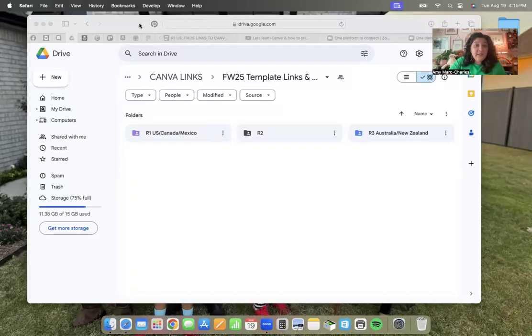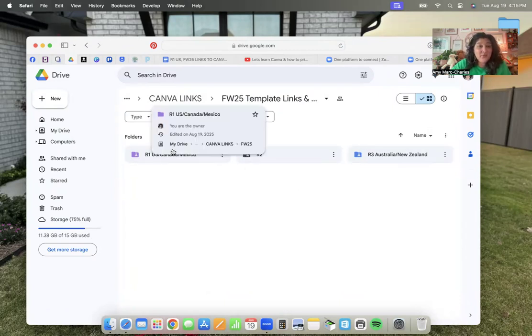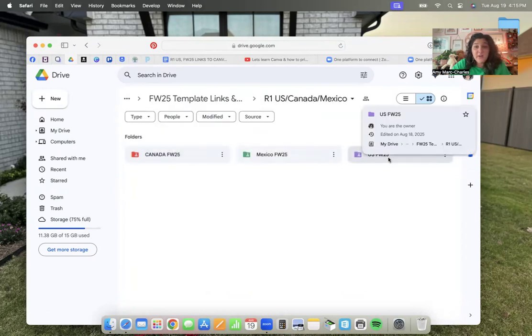So I've created this folder. This is called a Google Drive. And within this folder, there's a couple of different more folders. So this is region 1, US, Mexico. If that's you, you're going to click here. You're going to go to US.